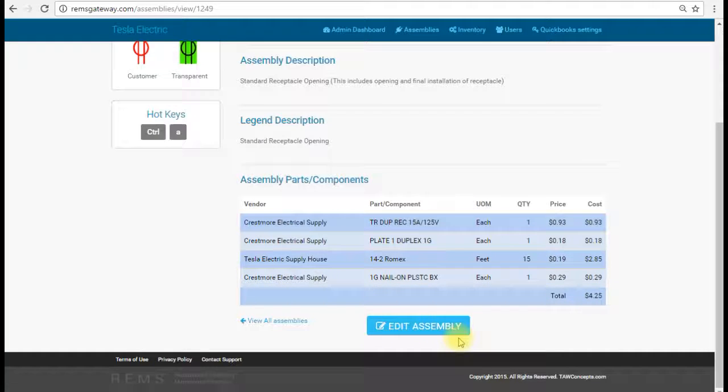This will go away. The reason is you don't want assemblies to change once you have them on the plan, because you've already committed to it. If I were to go and edit this, then all your numbers could change on your estimates, and your materials could change on your estimates. So you want it to be specific at that point.